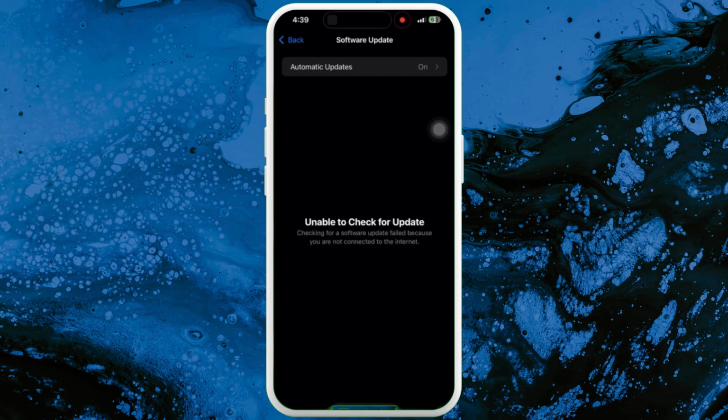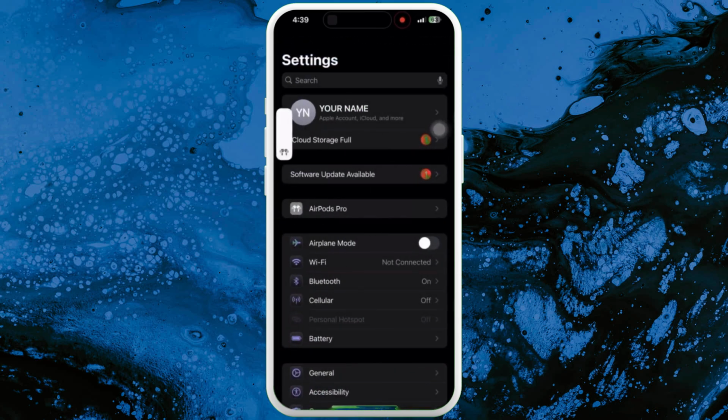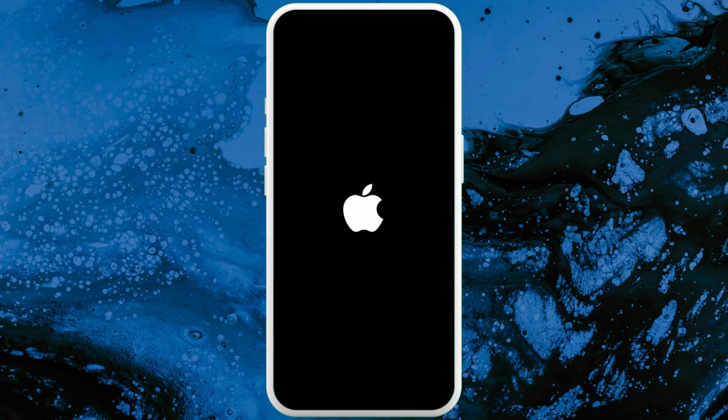Now, here's a quick force restart that can help. Press and release volume up, then press and release volume down. Then hold the side button until the Apple logo appears. This does a soft reset of the system and won't delete your data.